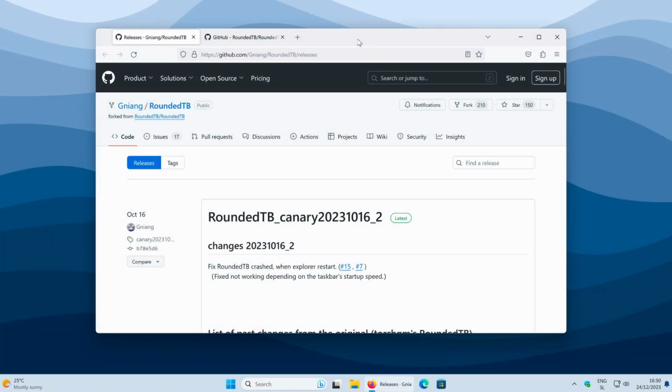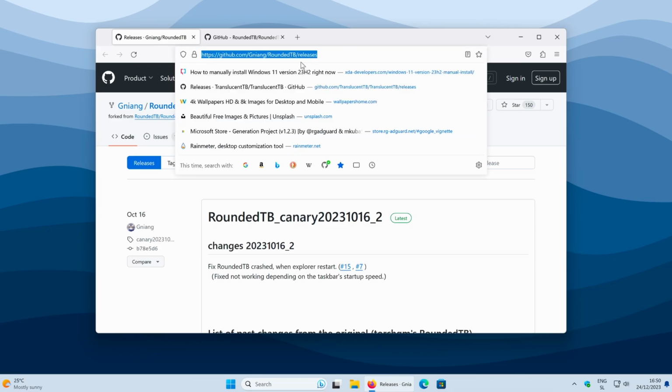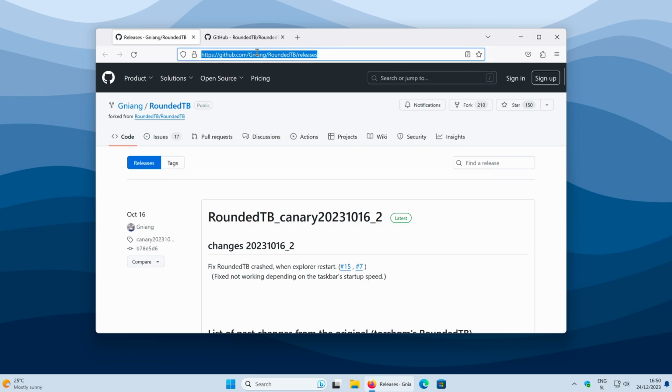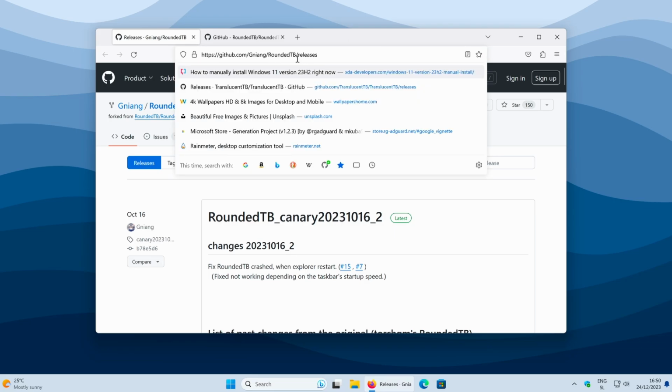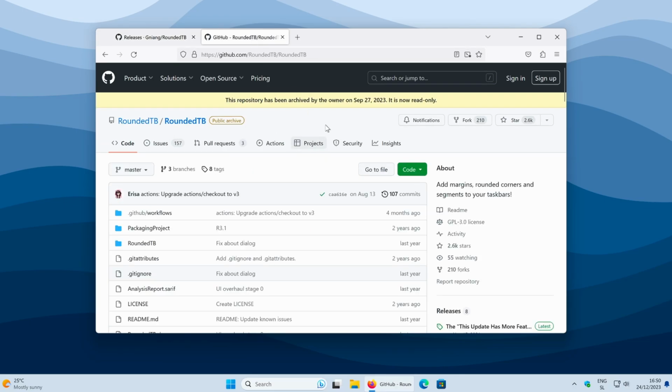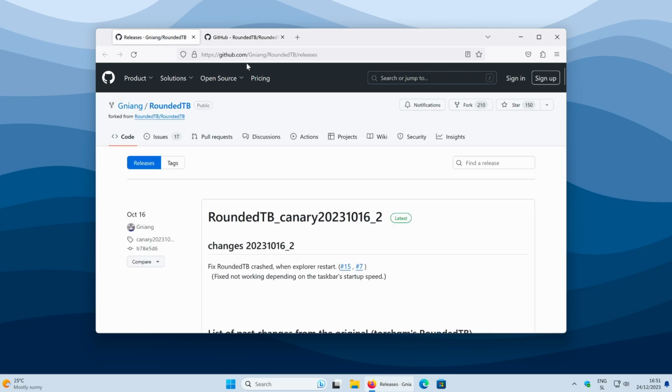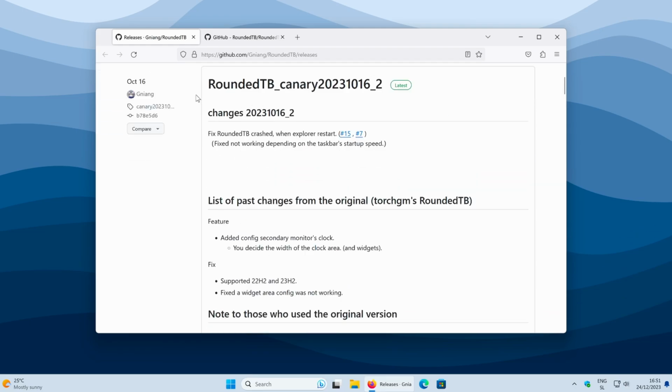Now, the first thing which you want to do is open your web browser and go to this link, which I will also provide in the video description right below the like button. You can easily see that this is actually a forked version of roundedtb, because unfortunately the original developer abandoned this project. If you go to this link, you can then go here to the releases. And if you scroll down, you can see this October 16 build of this program.